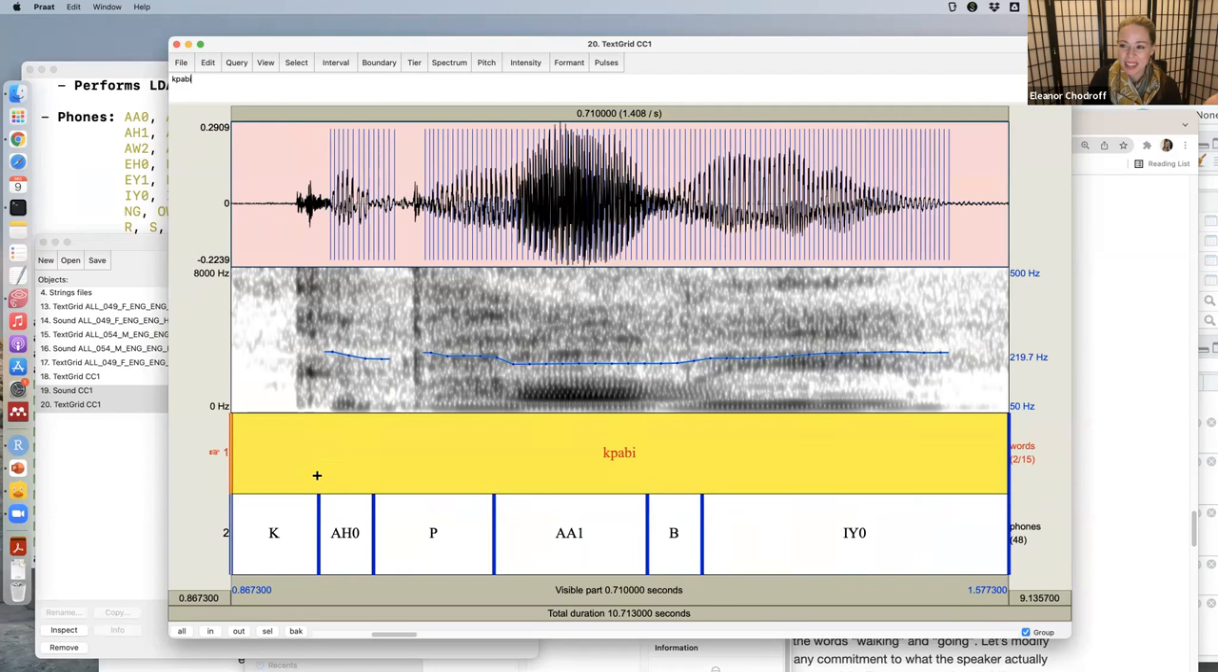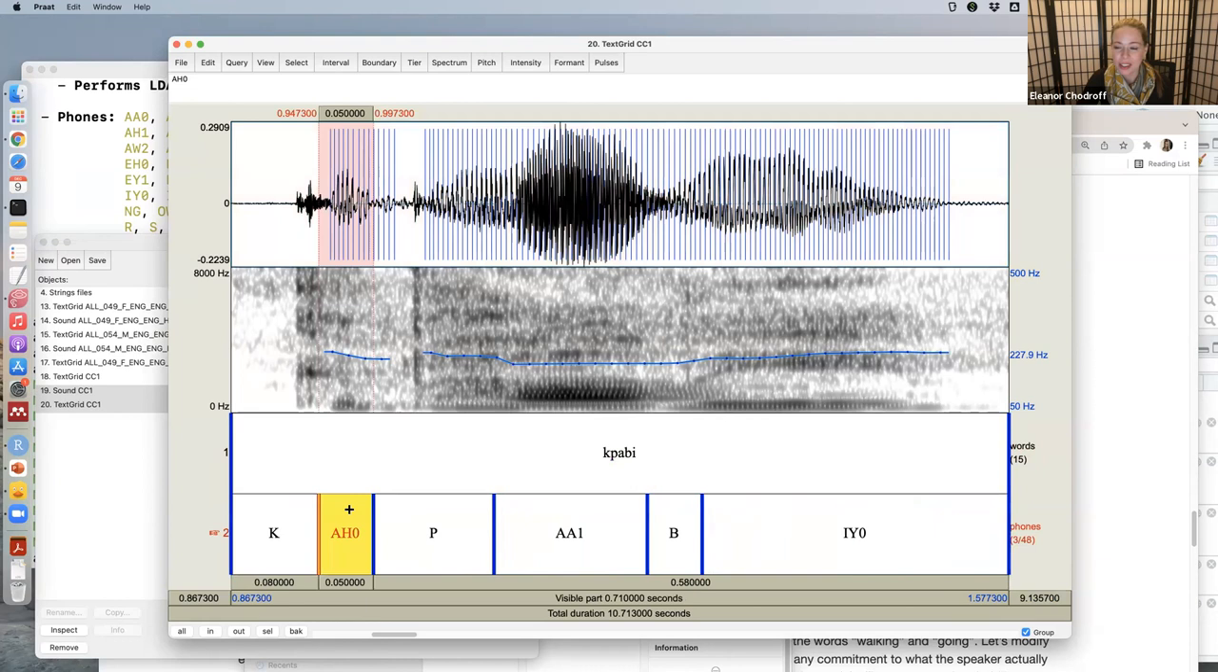There shouldn't be any variation. So here we can see this is the first utterance. Kapavi. And it said, yeah, there's a schwa, and I would agree with that. There's definitely a little schwa there.